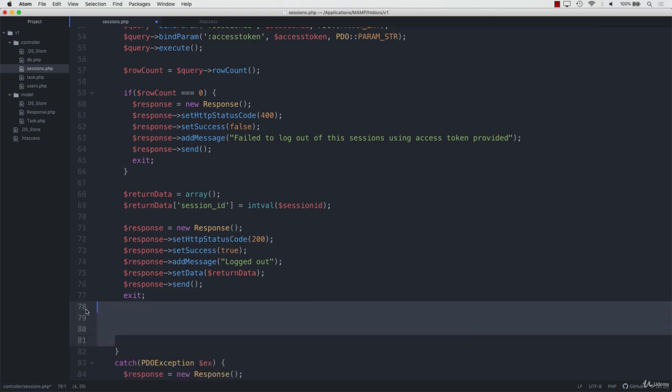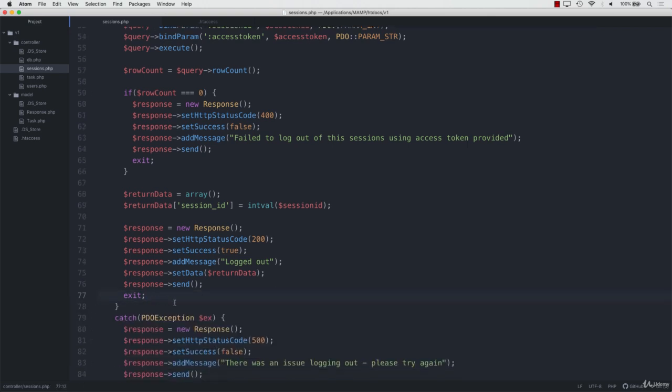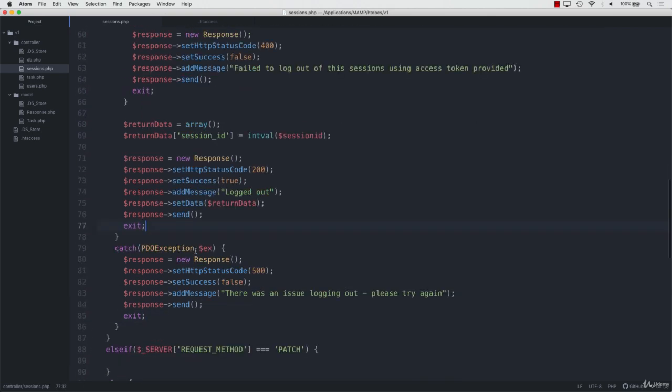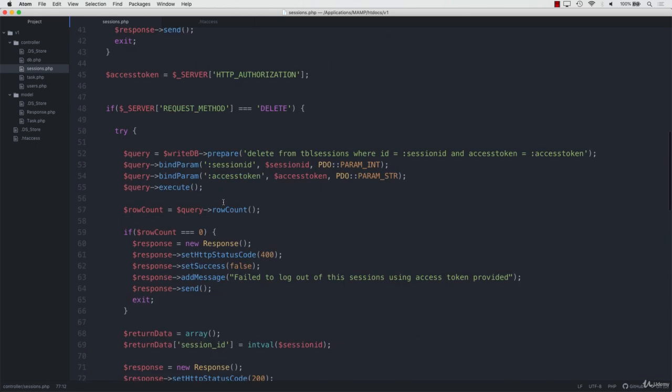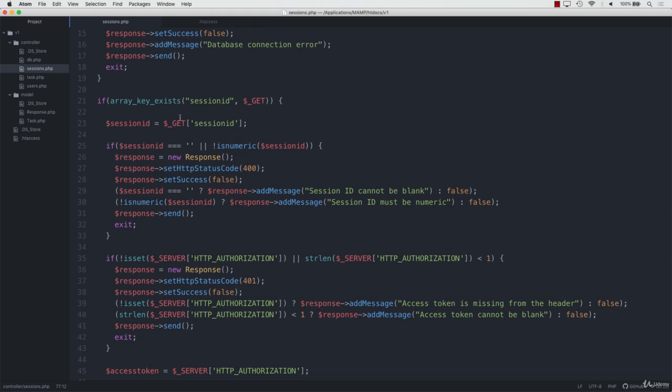Okay, we'll get rid of this white space, tidy it up a little bit. Okay, so hopefully this should work. I mean, we need to change the htaccess file in a moment, but I'm just going to quickly run through this. So session ID, make sure we're on that route, get the session ID, do some validation on the session ID, make sure it's not blank and that it is numeric.